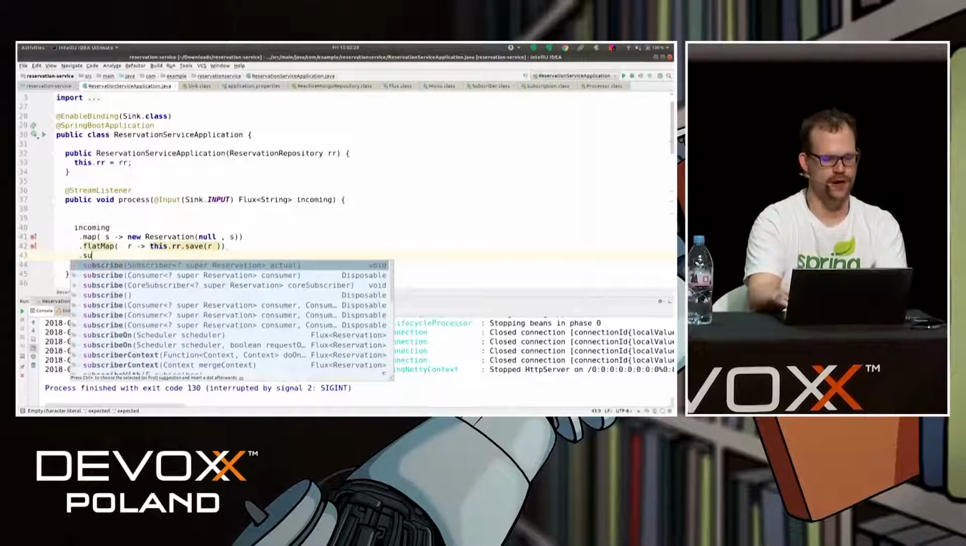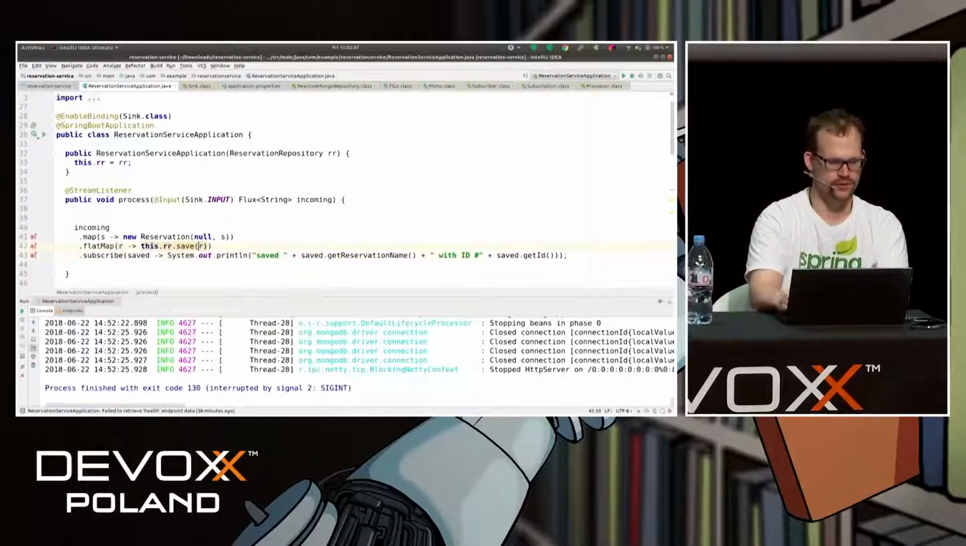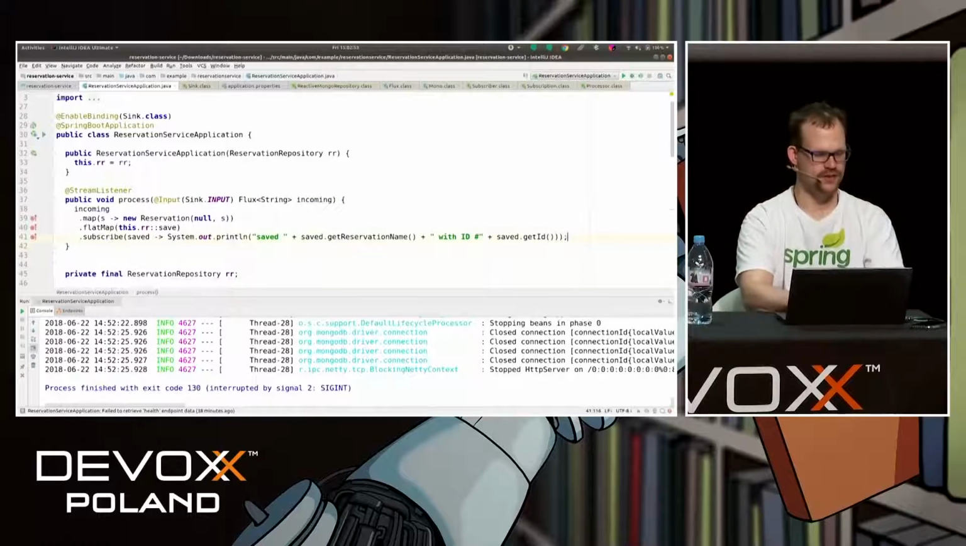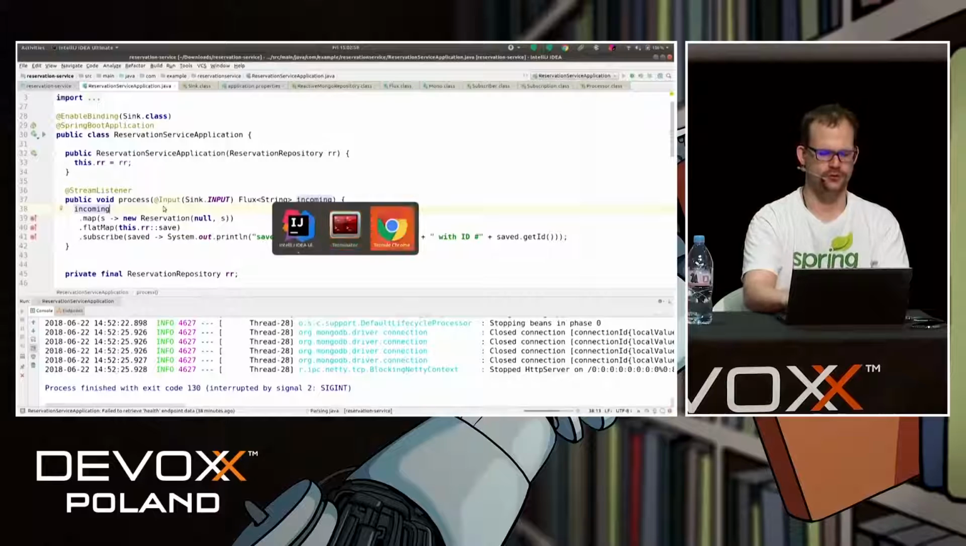And then I want to finally subscribe. I want to print out the confirmation. So saved, System.out.println, saved, saved.getReservationName with ID saved.getId. So that's this functional consumer. It's a reactive consumer here using Spring Cloud Stream. And that's it. Let's go ahead and restart this with all the code in the classpath now. And let's go ahead and try it out.